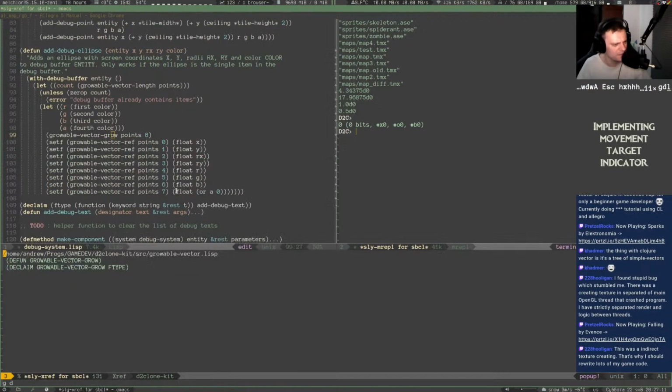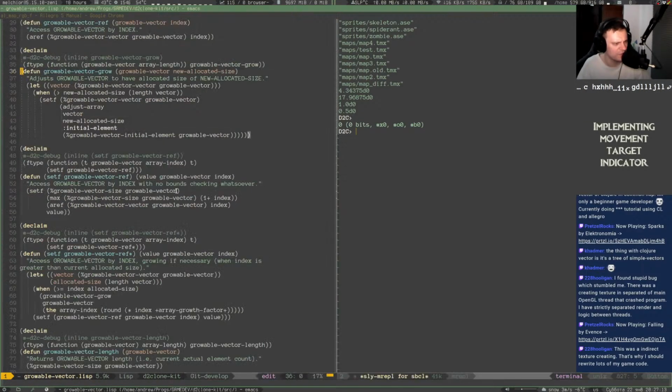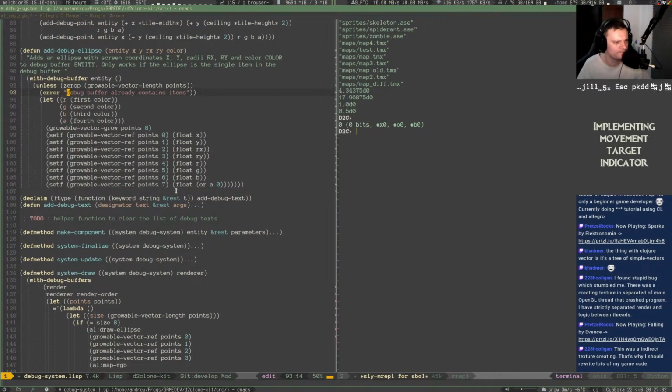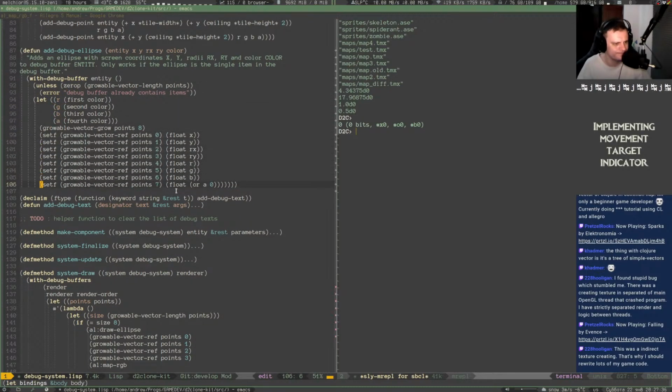Does this function have a check for the size? Yeah, it does. Okay, so count. Yeah, I could just shove that right here. All right, this would do too.